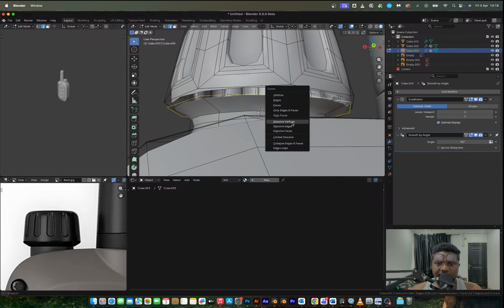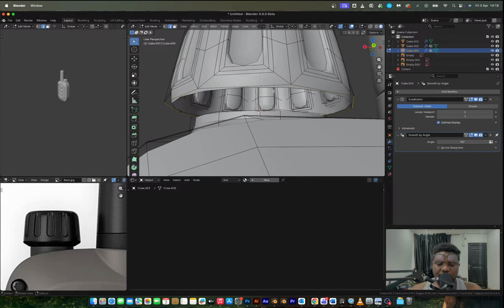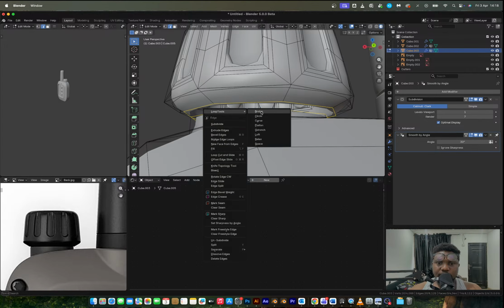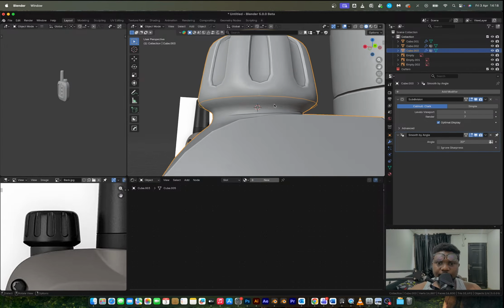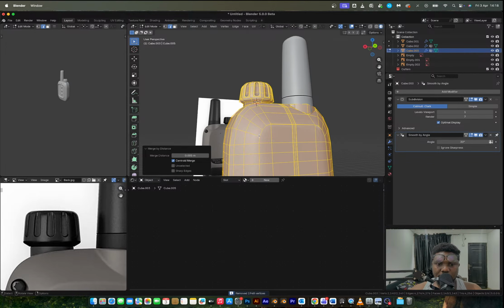What if I select this and dissolve this edge or delete these vertices? Then with this, I can extrude on the Z, scale that down, and then just bridge with this simply. I'm going to merge at 0.0000.